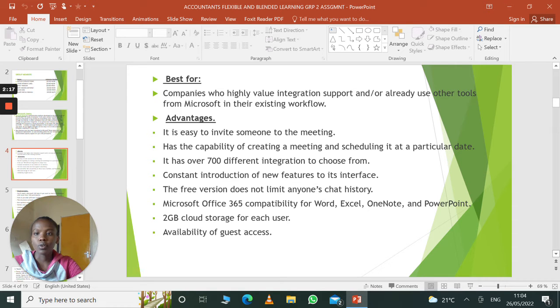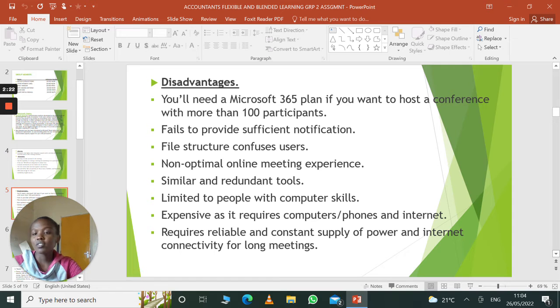So after that, we go to the disadvantages. Let's see the disadvantages of Microsoft Teams. Disadvantage number one, it fails to produce sufficient notifications. Two, the file structure confuses users. If someone is not used to it, the structure of its files might confuse them, so you must be used to it to understand the file structure of Microsoft Teams. Three, non-optimal online meeting experience. That is self-explanatory. You can explain that by yourselves.